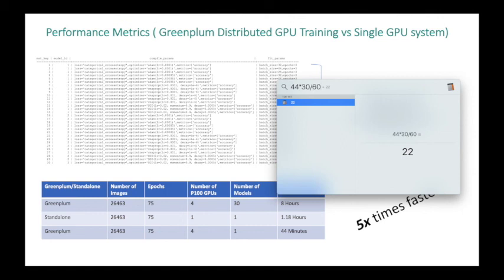So what I'm saying is, the more data and the more models you have to try out, Greenplum will be more performance optimistic. The more load you give, the better it performs.